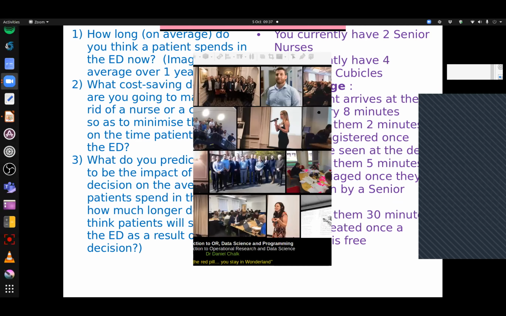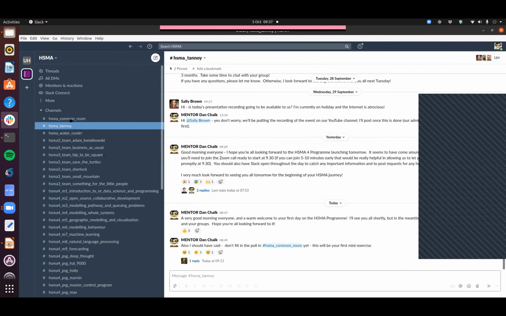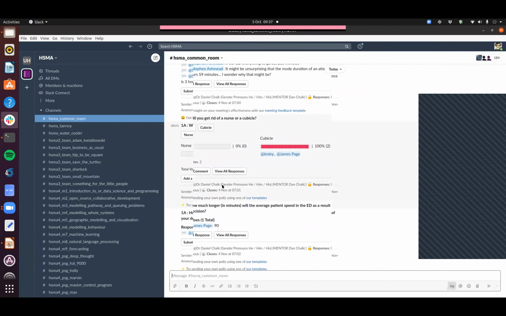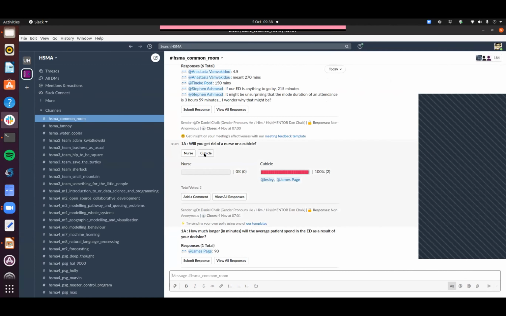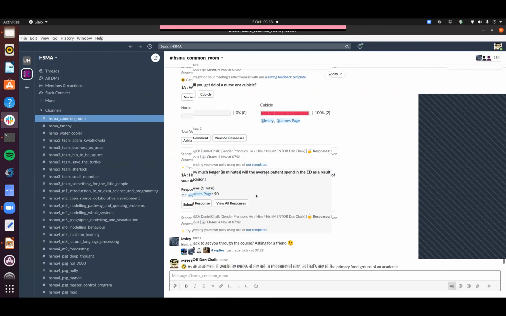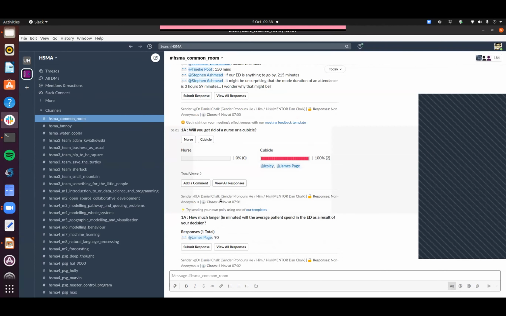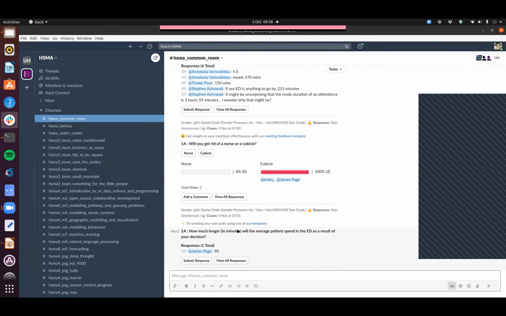So if I show you the poll, you've got 3 minutes, have a chat on the Zoom chat as well to discuss what you're thinking, and on Slack, if we go into the Common Room, you should see there's a poll here with these 3 questions, which some people have already voted on this morning. So I hope you're very confident in your responses. But you'll see there's 3 questions. How long on average do you think they spend now? We get rid of a nurse or a cubicle, and how much longer in minutes will the average patient spend in the ED as a result of this? So you've got 3 minutes, off you go.